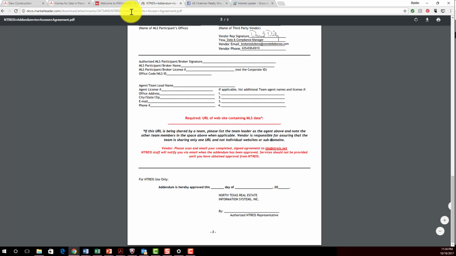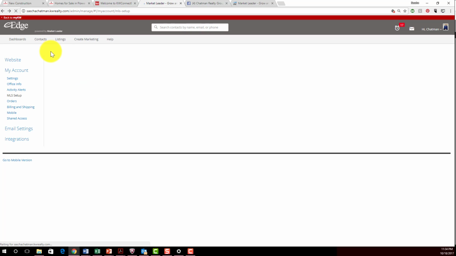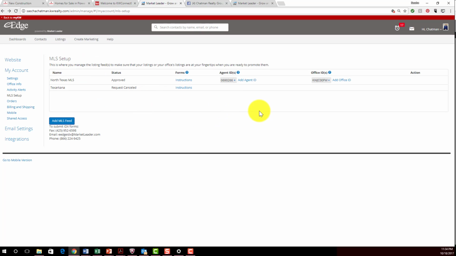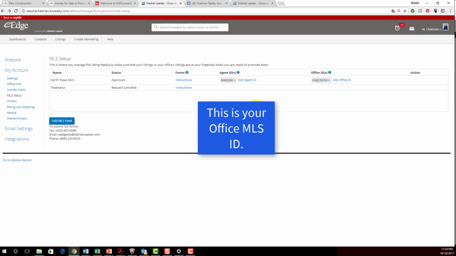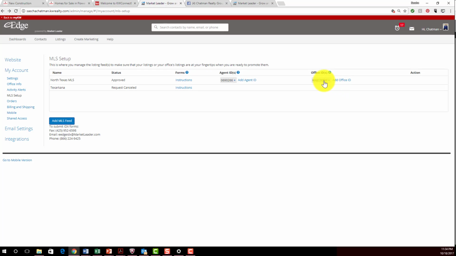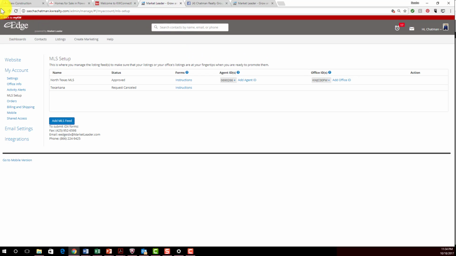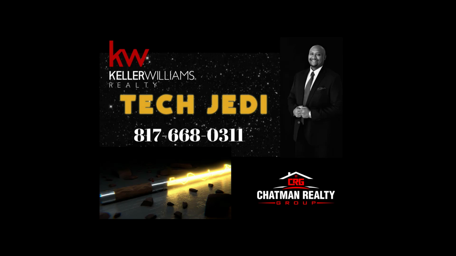Now, once you have that, what you'll have to do is go back into this page here. You're going to have to manually add in your agent ID, like so, add it, enter it, save it. Same thing with the KWJC Office ID. You have to enter that in. Okay, so if you don't do that, even if you get approved, it's still not going to work. Once you do that, if you go back to your create marketing, so this is why your MLS numbers are not working inside of eEdge.